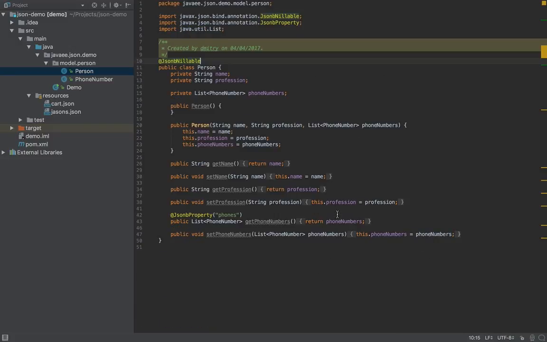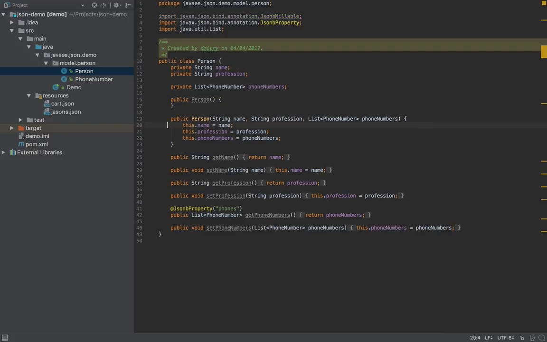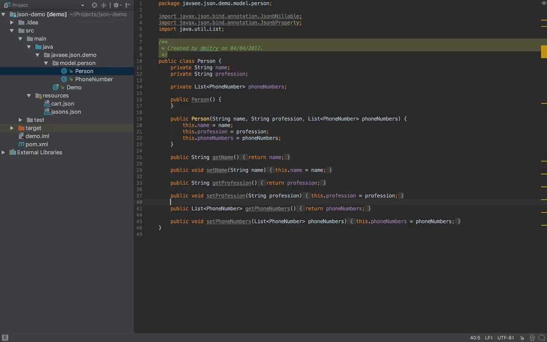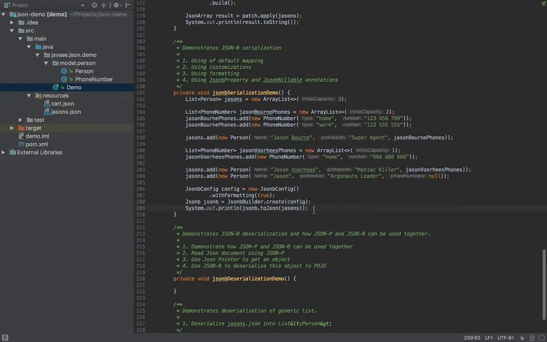So there are some more annotations for customization, JsonbCreator and so on. It's out of scope, so I'll just remove it from my demonstration now. Maybe I'll do another demonstration to show all the other customizations, but not today. So I assume that we finished with serialization.